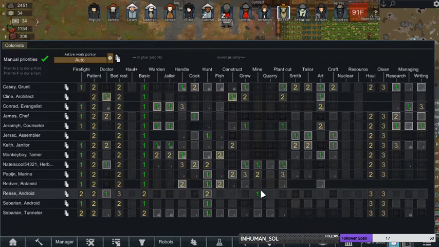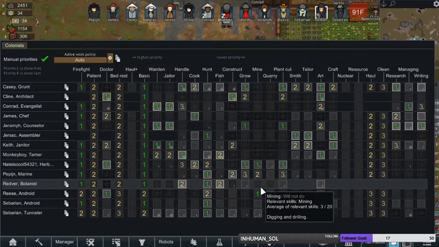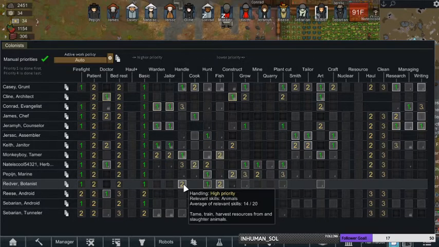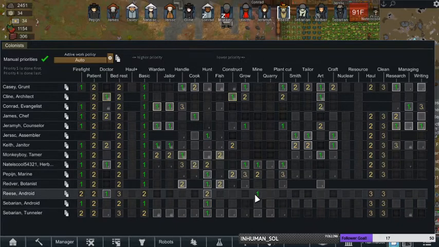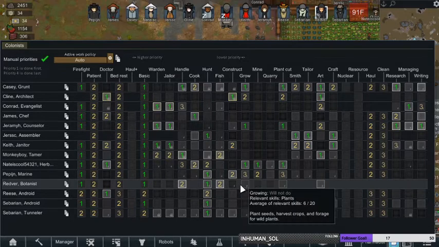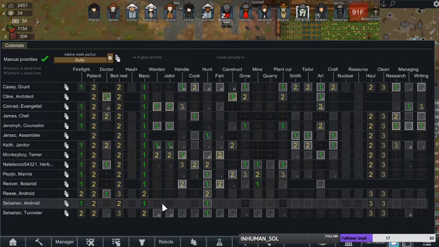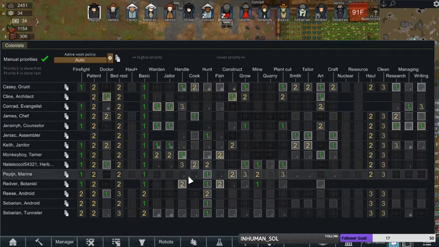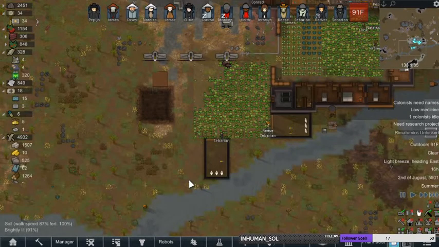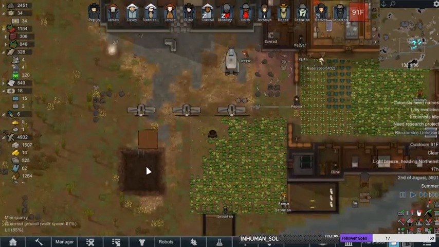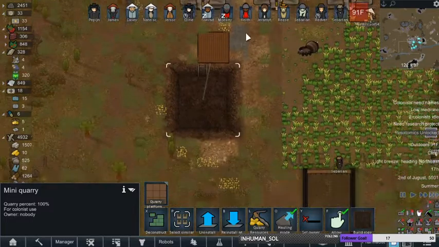What does Redver do? Redver hunts, sometimes fishes, and sometimes handles animals. So maybe Redver should mine. Because, I mean, he's not good at it, but it's better than what he's doing right now, which is nothing. Yeah, so he'll do that. He'll mine as his most important job now, which will get us this extra stuff that we could use. And this is a marble quarry, I think.